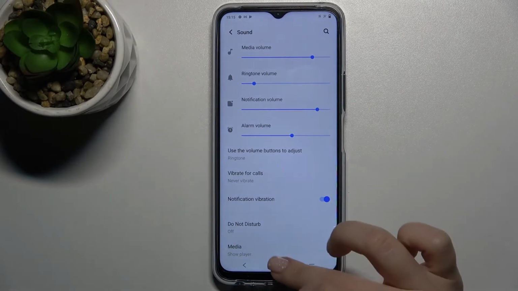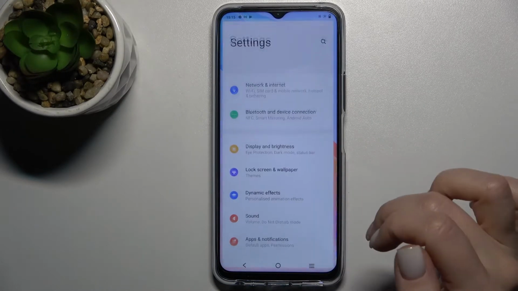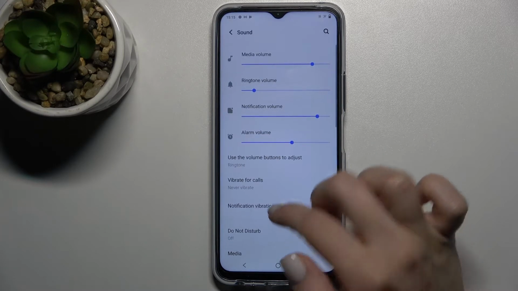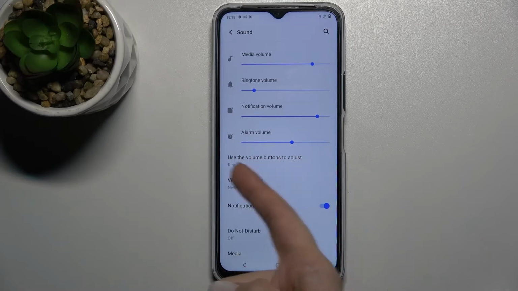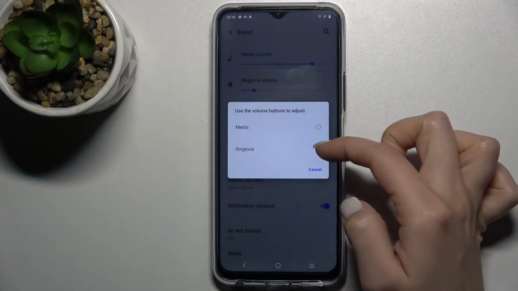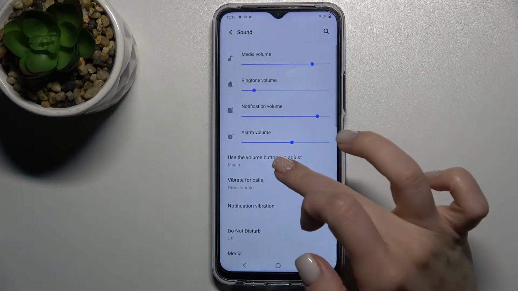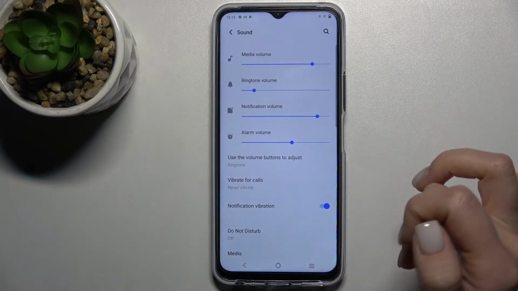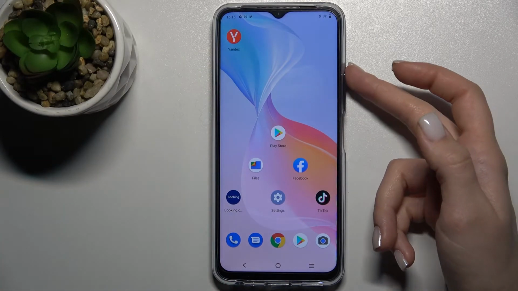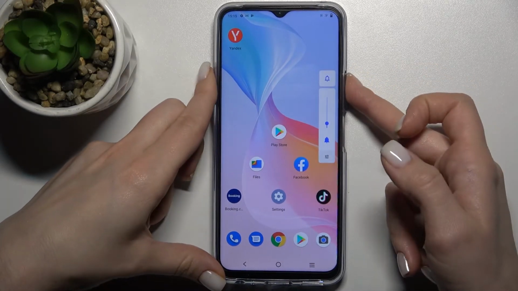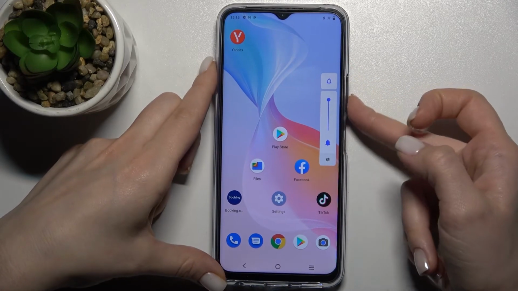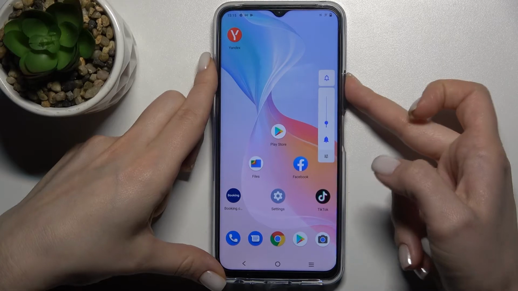And also we got a second way, but be sure that here near the "Use the volume buttons to adjust" section, you have to just switch from media to ringtone volume. And now here you can just change your ringtone volume just by pressing your down or up volume buttons. So that's how it looks.